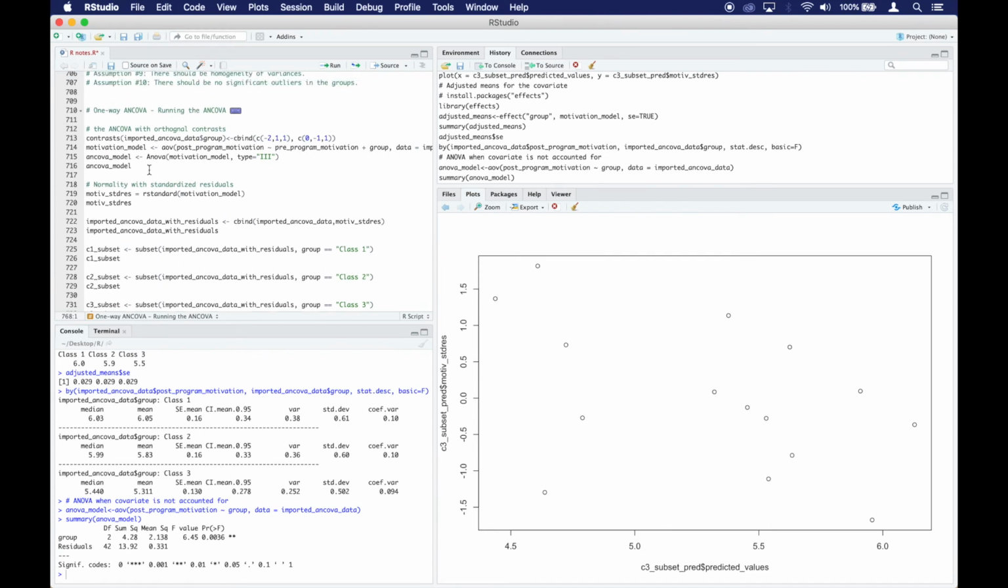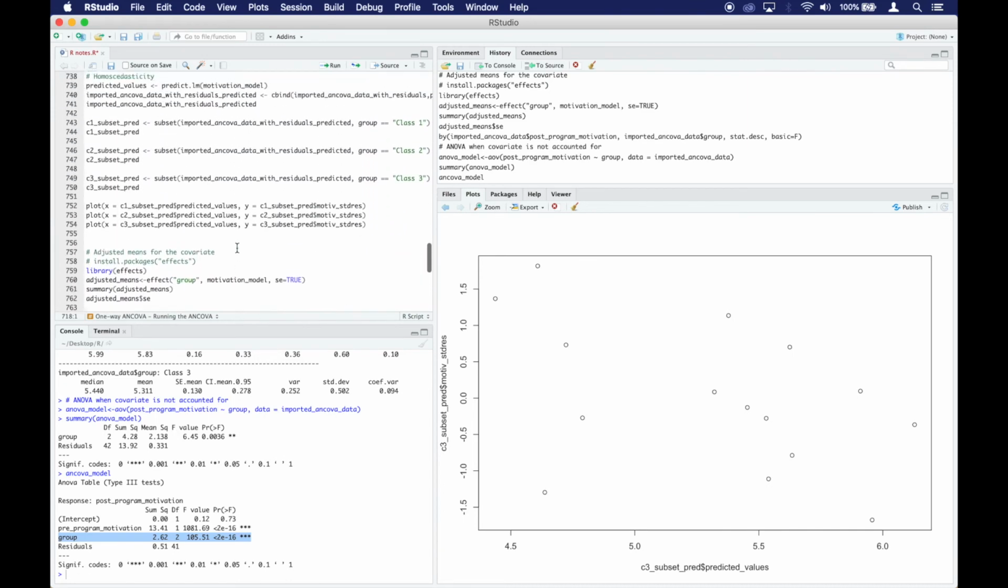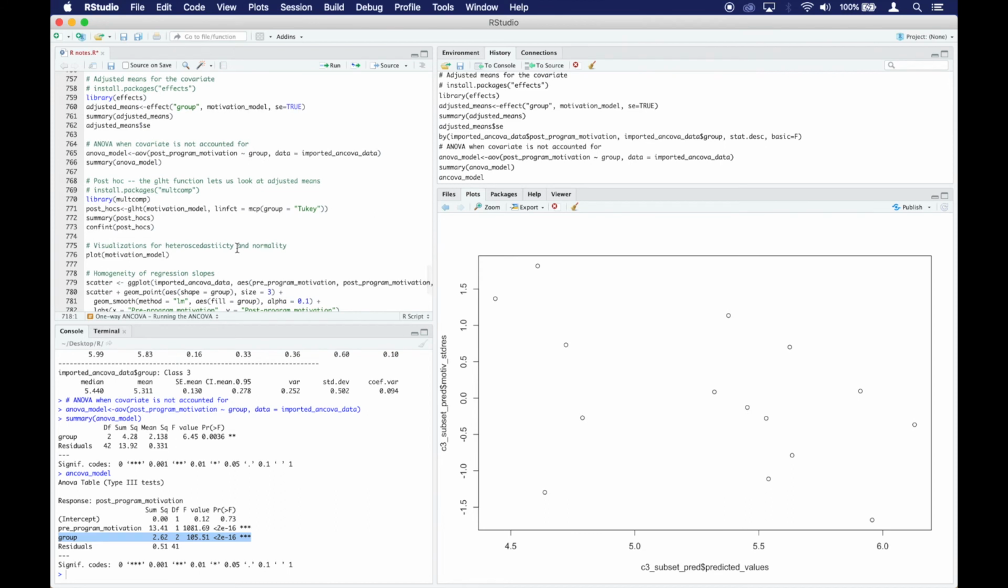However, whenever we look at our ANCOVA versus the ANOVA for the group, we can see that for the group, our p-value is more statistically significant. It has a higher significance than we would have with just the ANOVA here. So we can see that what we're doing is changing things for the better in terms of our analysis. We're controlling for something that we should potentially be controlling for, and that is the pre-program motivation level of our learners.